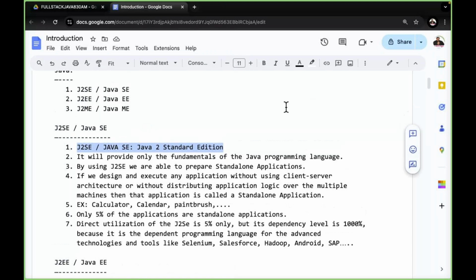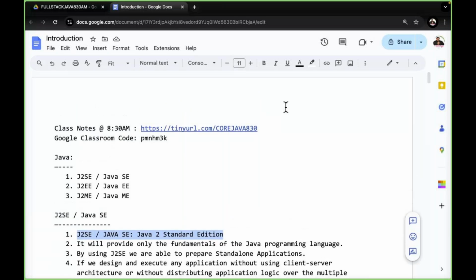All of you understand it now. For a moment, I'll explain to you. Java 2 Standard Edition, that is J2SE. What will J2SE provide? J2SE will provide the fundamentals of the Java programming language. Only the basics, only the fundamentals of the Java programming language.